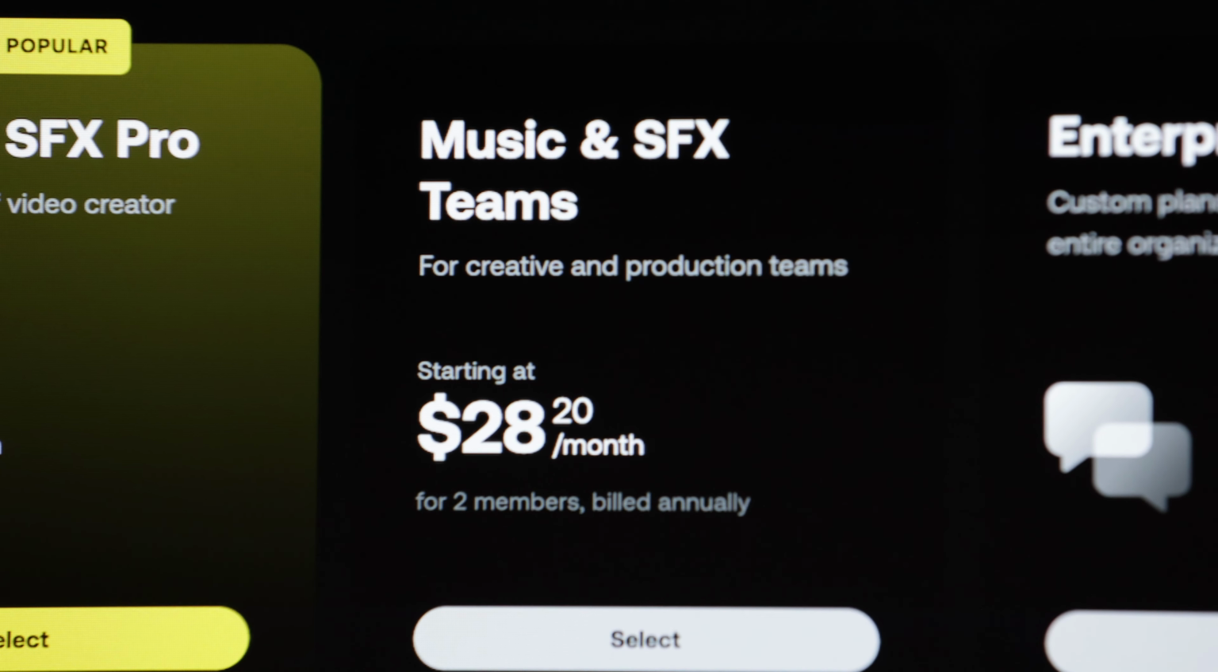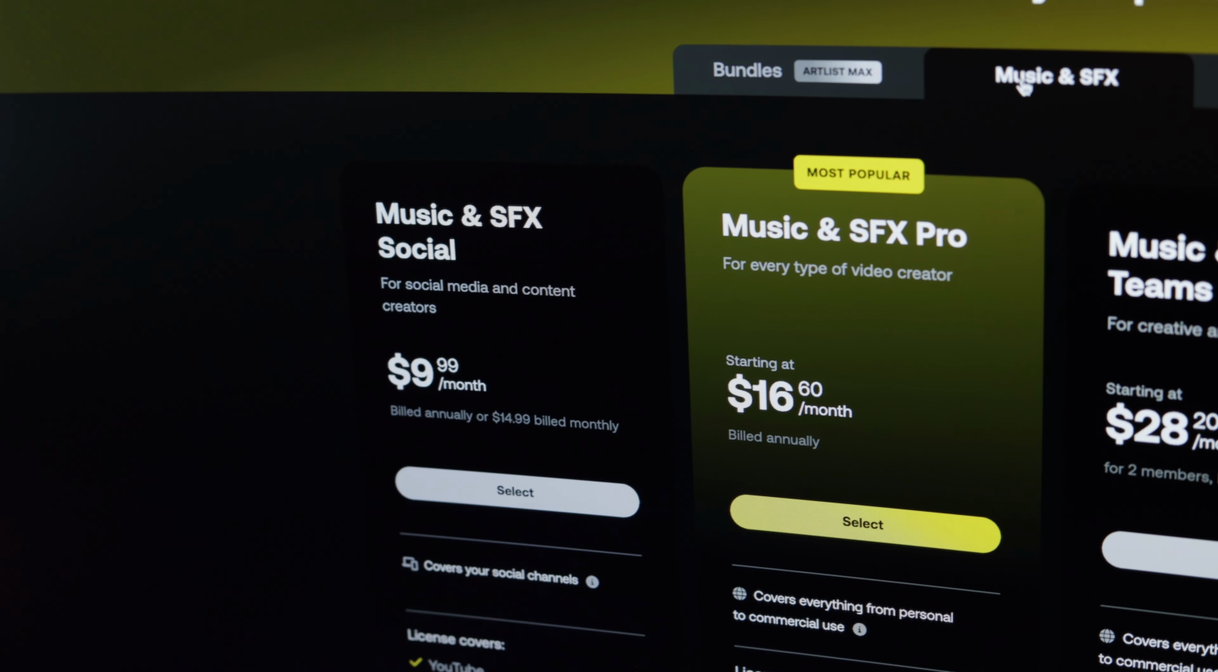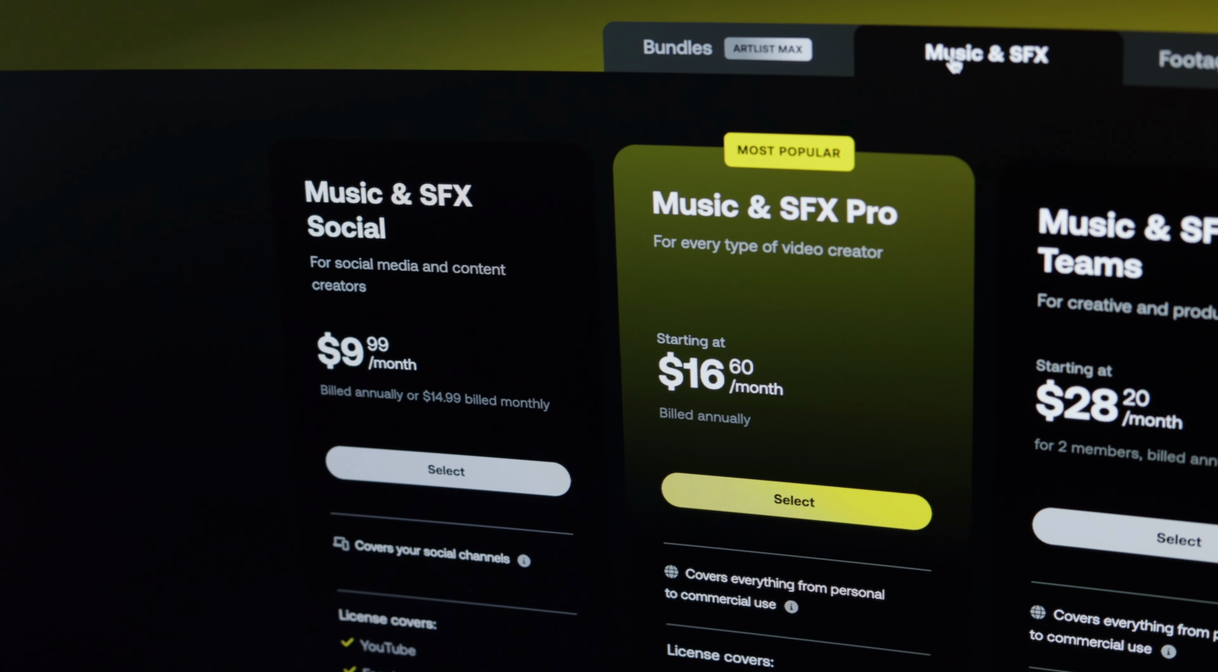There's a Teams option, which is the most expensive, but it allows you to have multiple seats. Again, most of us are not running production companies where you need multiple seats, so I'm not going to focus on that today. Your main two options are going to be the social subscription and the Creator Pro subscription.